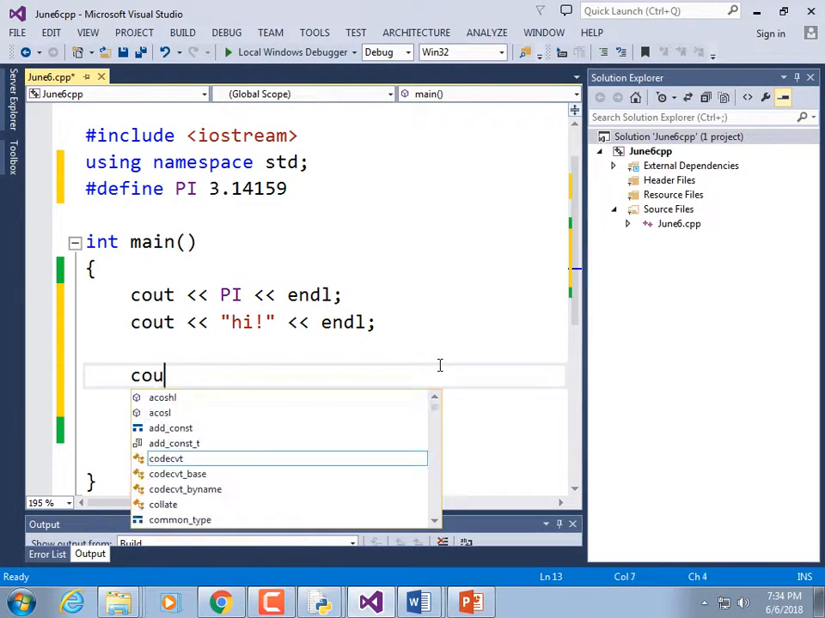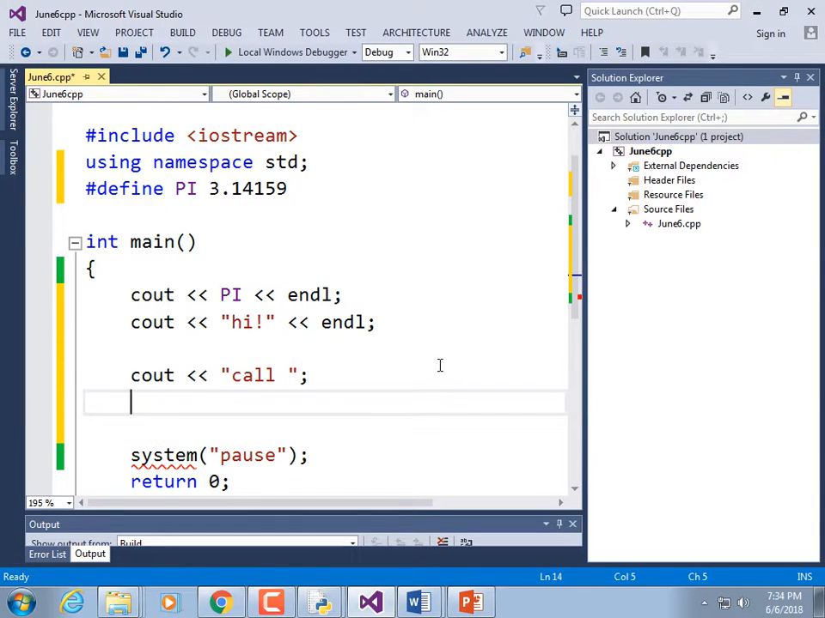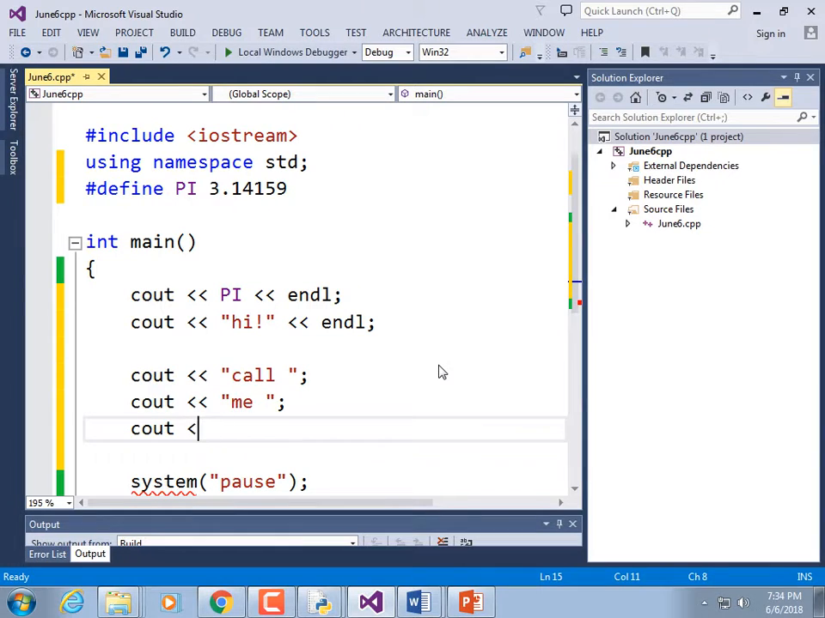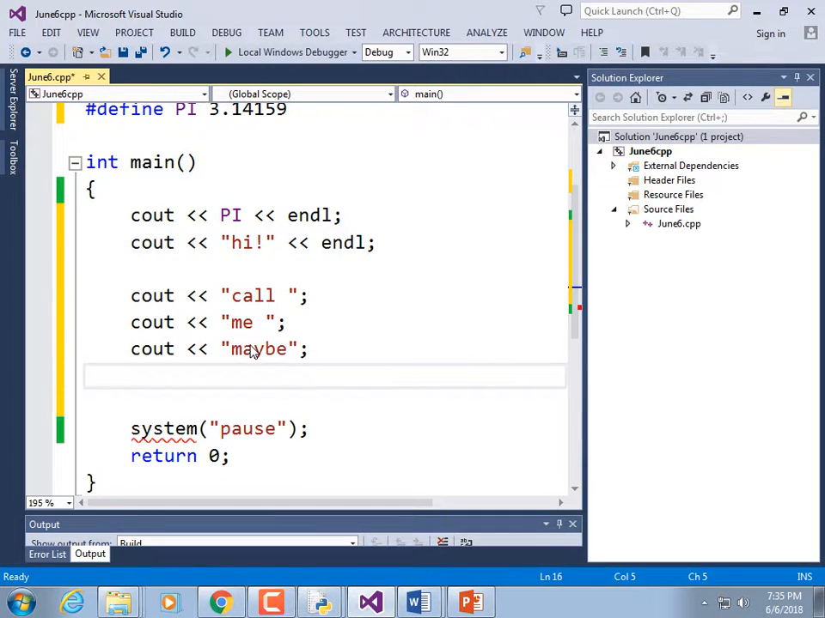So I'm going to add some stuff underneath "hi". cout << "Call " on the next line cout << "me " and then cout << "maybe" with the backslash n, or let's leave out the backslash n, and then on the next line we're going to send an endl out. cout << endl.